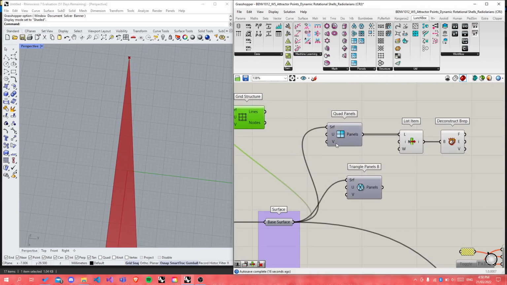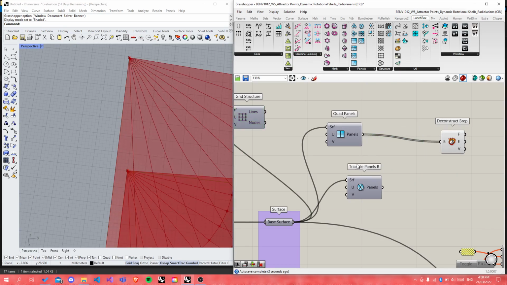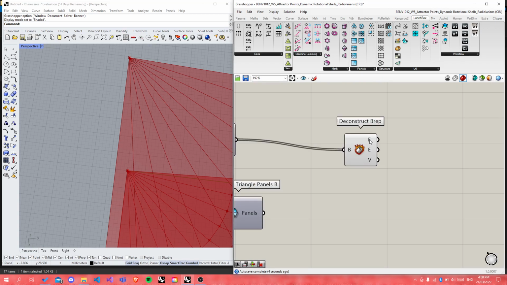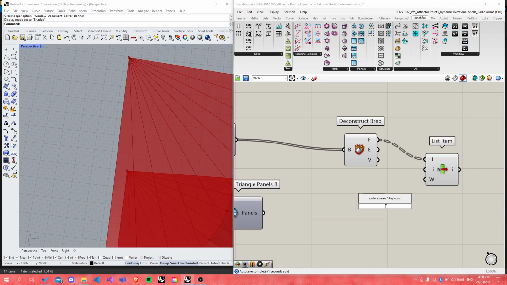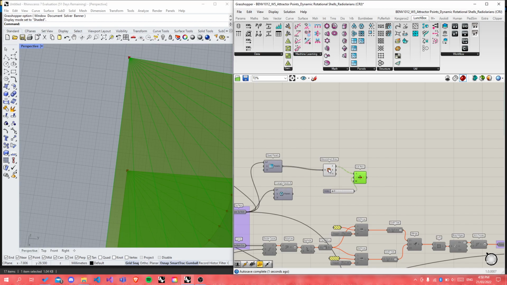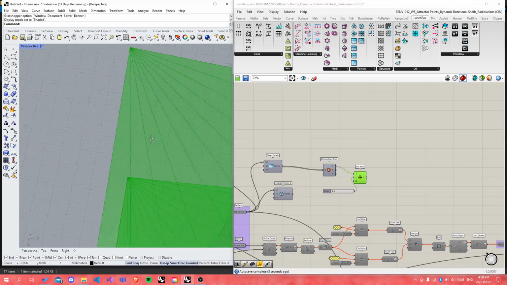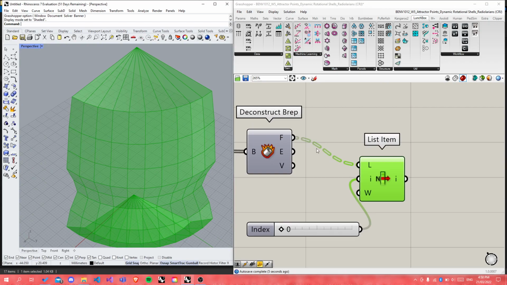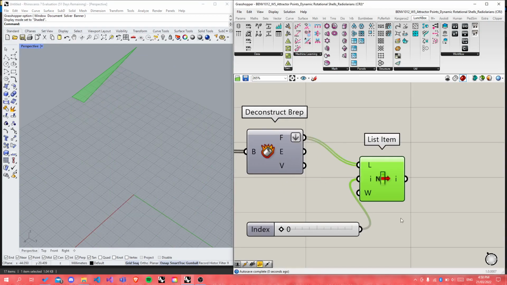But yeah, you can use Lunchbox and then the deconstruct brep component. And I think what that should do is give you the faces. So if I go to list item, just to see if we're going the right direction, and then put in a slider from like 0 to 100, because maybe there's 100 faces, and turn that off. So if I flatten this, yeah, this would be a good way of selecting the individual faces.